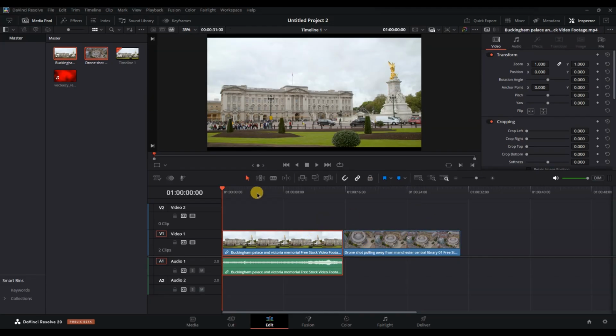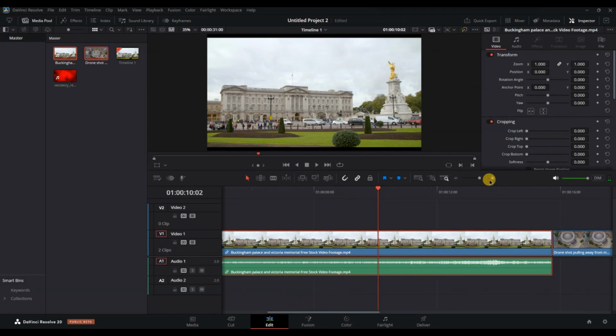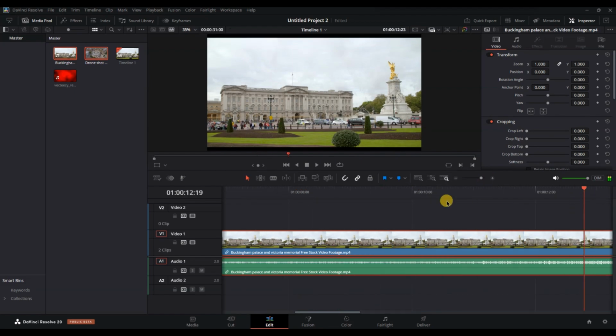Next, position the playhead exactly where you want to make the cut. If the timeline feels too tight to navigate, use the zoom bar or scroll your mouse wheel while holding Alt to zoom in and get a closer look.